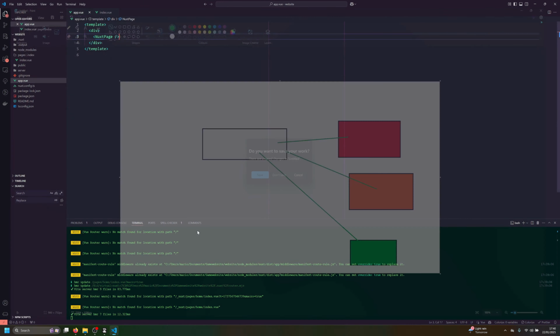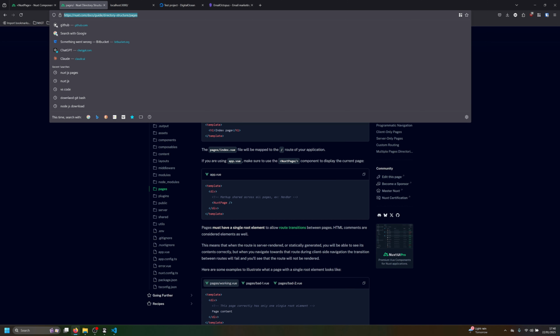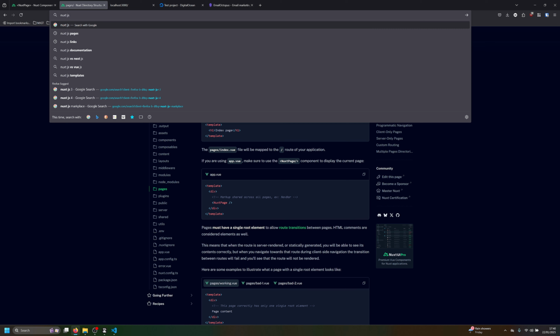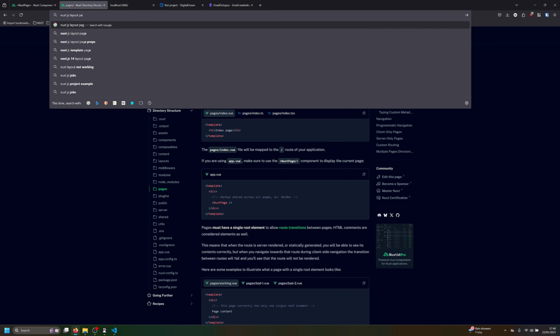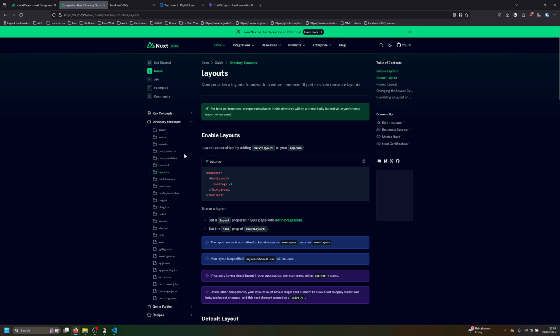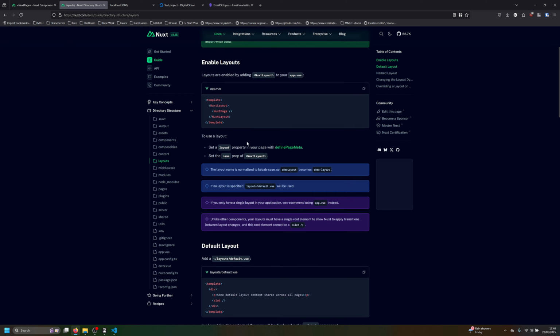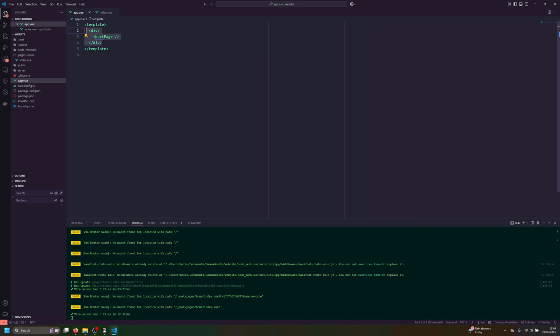To do that is super easy as well. All we're going to do is go to Google and type Nuxt.js layout pages, or actually just layout. Now I'm going to click here on the layout, and it says Nuxt layout, which is more or less what we have to do. So I'm going to copy this code, go back to my template, and place it here.